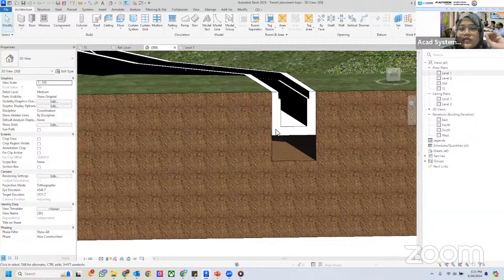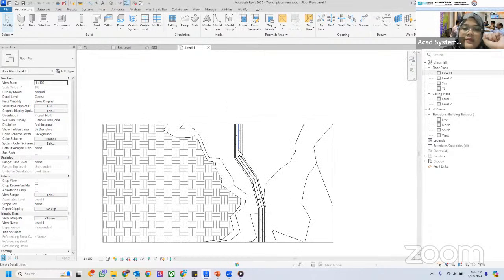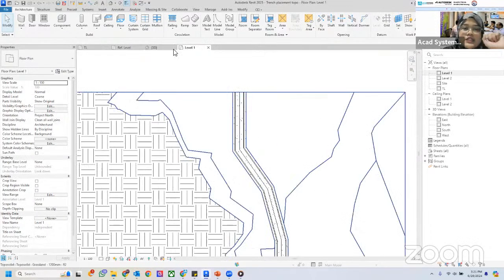So to do that, I'm going to create a section view. I'm going to edit it in the section view. So in the section view, I can calculate the depth that I want to edit. So I go to level 1. From here, I create a section view.